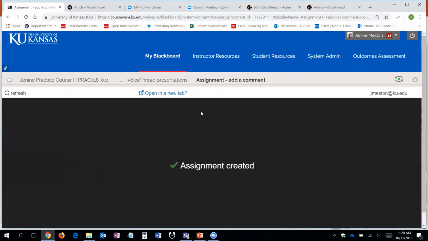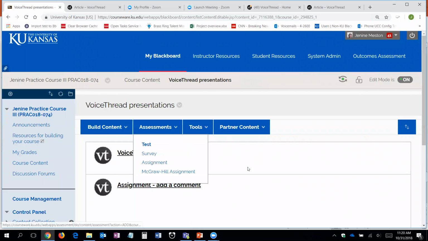And again, I'm stuck in the VoiceThread environment. I want to go back to Blackboard. I'm going to click on the link in the gray bar at the top.